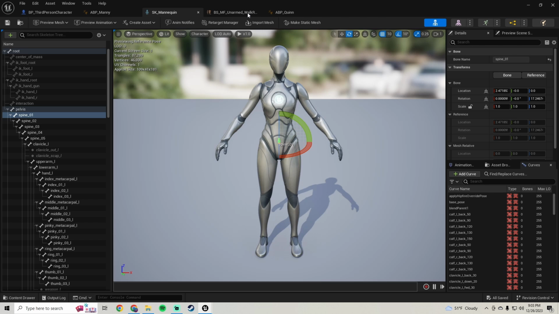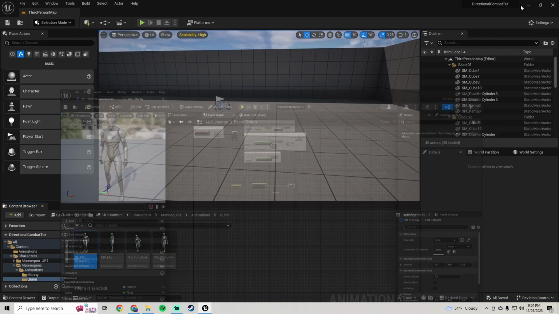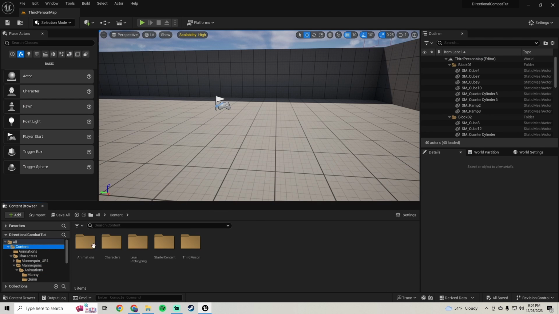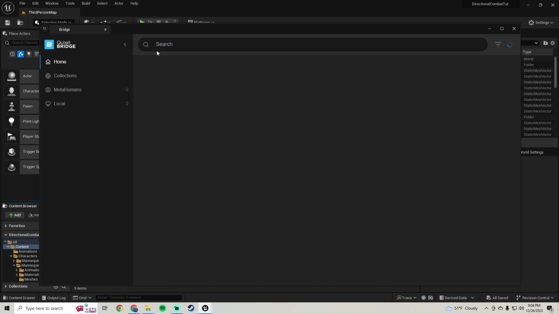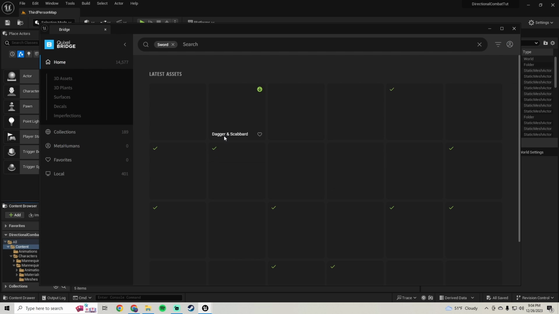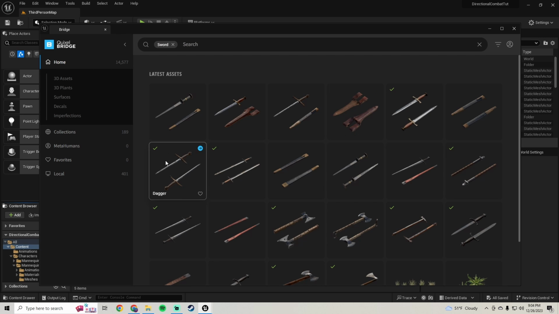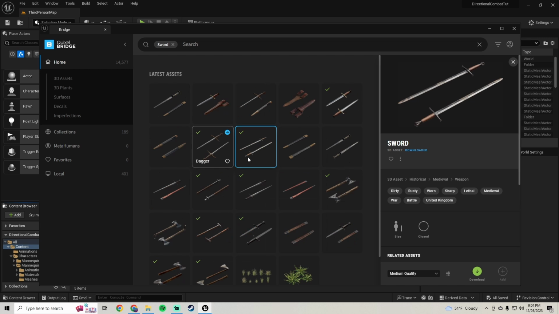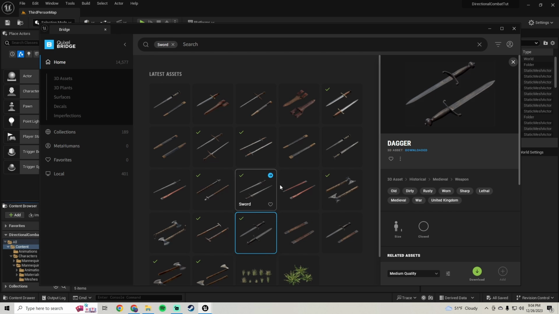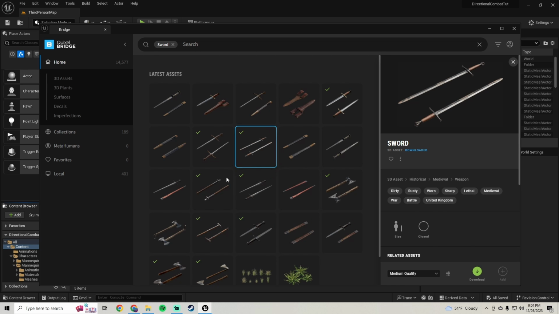Alright, what do we gotta do now? Let's grab us a sword on Quixel. So go to your content, right click, go to add Quixel content. And we're just gonna type in sword. And we're just gonna grab a sword. I'm just gonna grab one that I already have downloaded. Let me just grab this guy right here. Apparently it's not downloaded. What about this one? Alright, I'll grab this one. Gonna have to download anyways. Yeah, I'll grab this one.